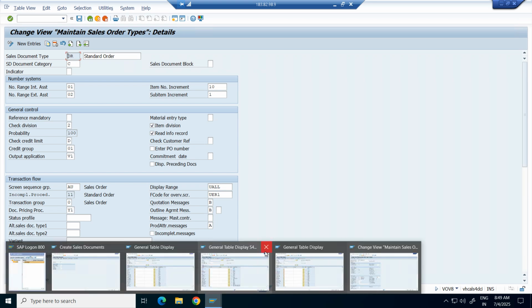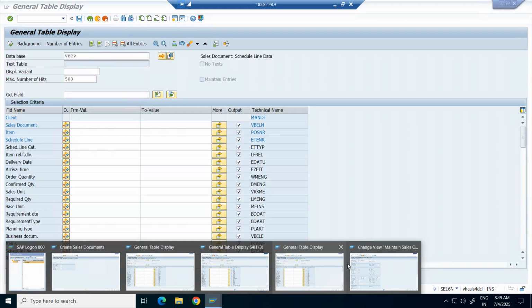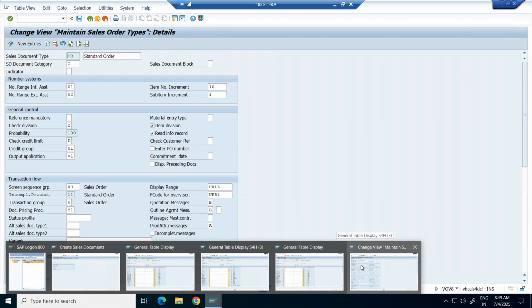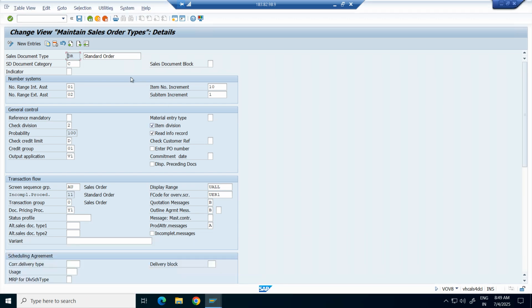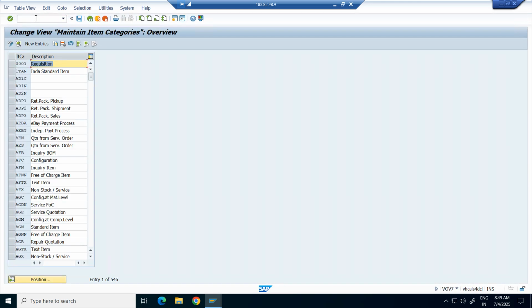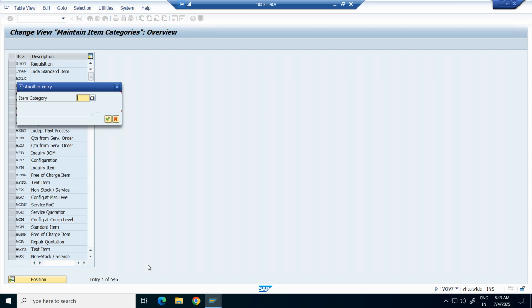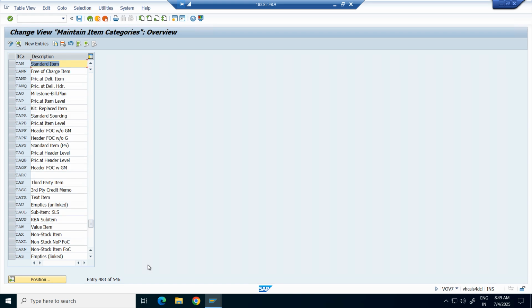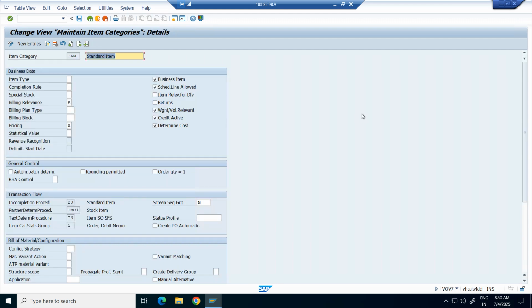Similarly, when I am talking about item data, what I said, item data will be controlled by the item category, right? So what is the T code for item category? Go to /o first. VOV7. Go to VOV7. Here you can see item category. What is the standard item category? Standard item category is TAN. Write this down. TAN.